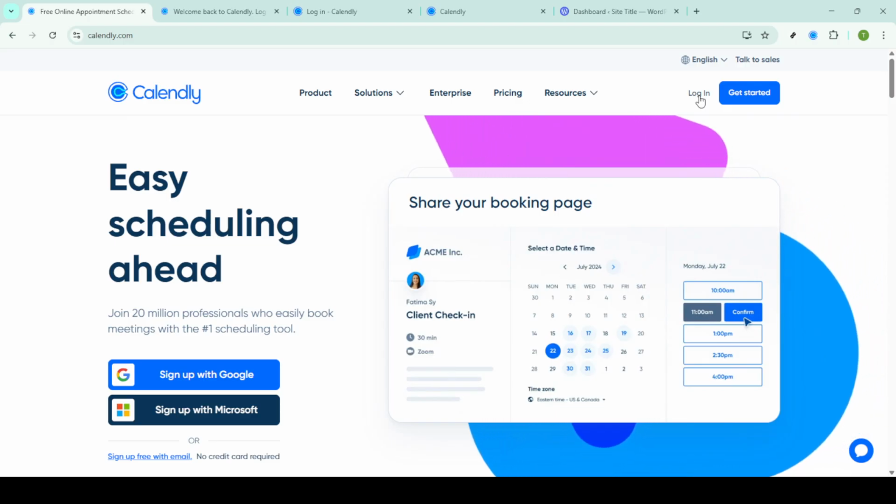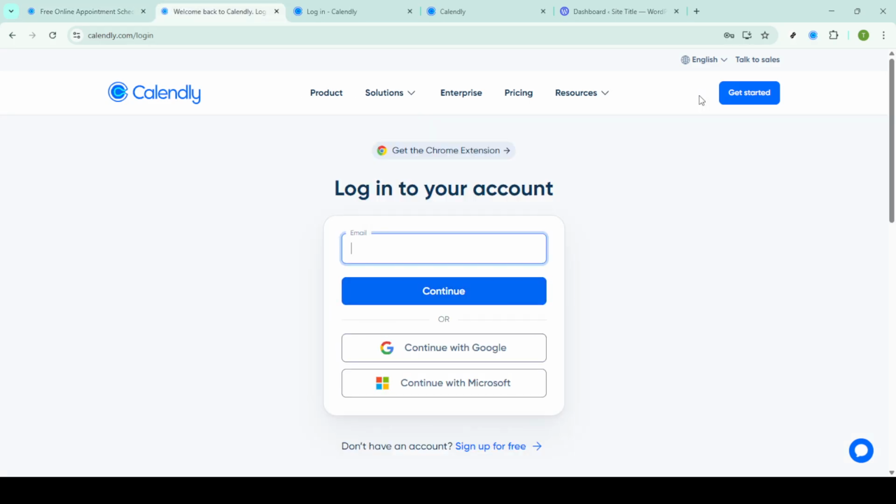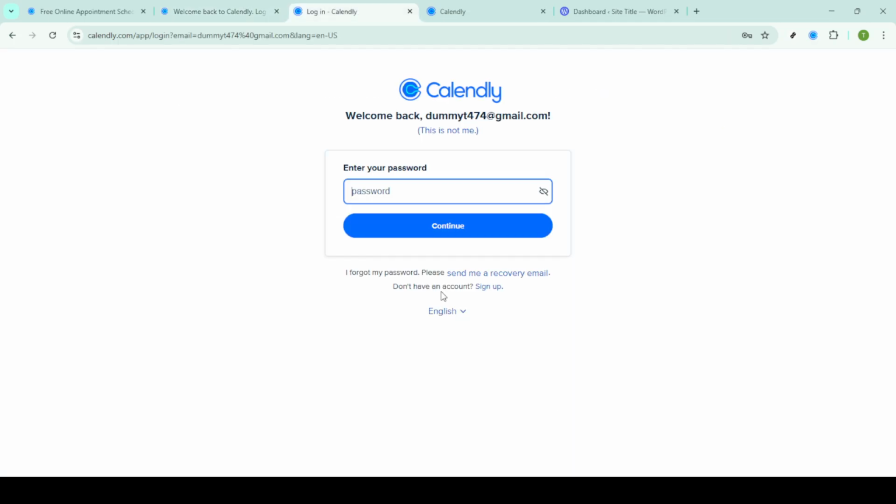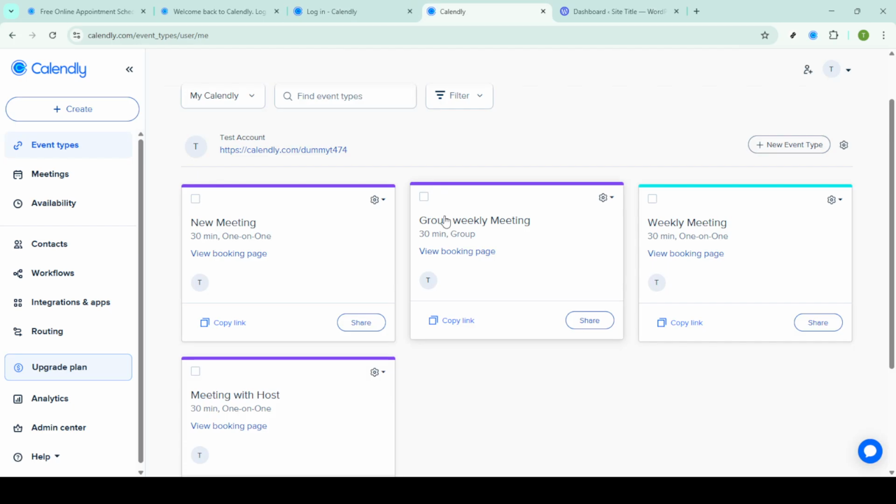Once you're there, you'll want to log in, which you can do by clicking on the Login button in the top right corner. After clicking, you'll be prompted to enter your email address. Go ahead and type it in, then click Continue to proceed to the next step. After this, you'll enter your password and click Continue again to access your Calendly account. Now you'll find yourself on the Calendly homepage.